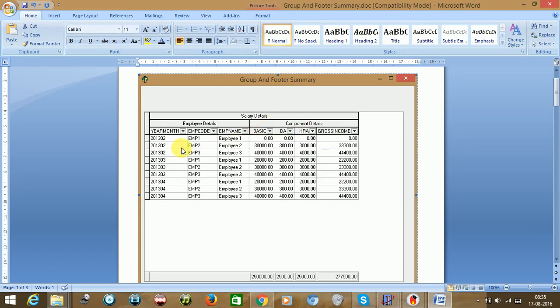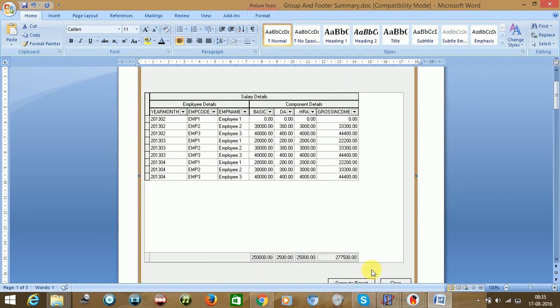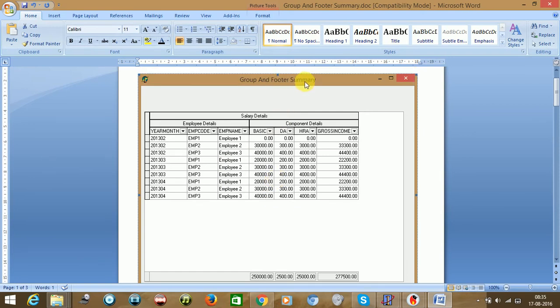Now, as you are seeing here, the year month is for 3 months. That is 2013-02, three records, 13-03, three records, and 13-04, three records. And they are for the same employees, employee 1, 2, and 3, as you could see here. So, this is the footer summary. This is what is called a footer summary in Quantum Grid. First we'll be drawing this footer summary like this.